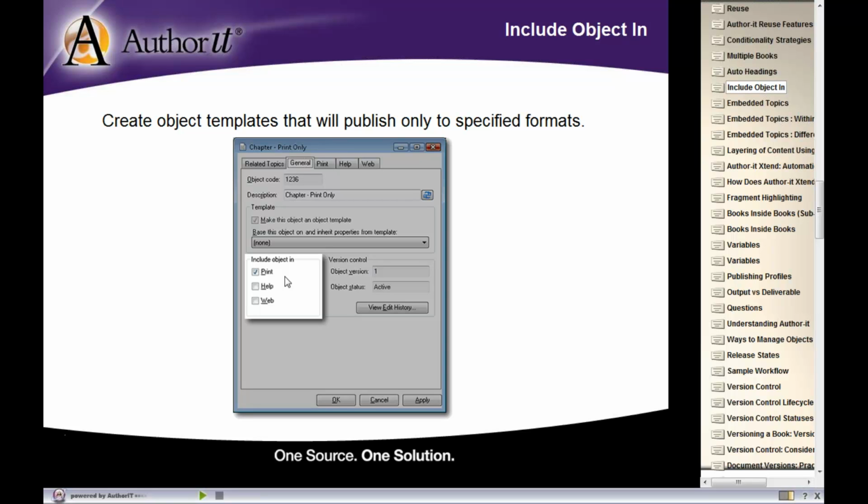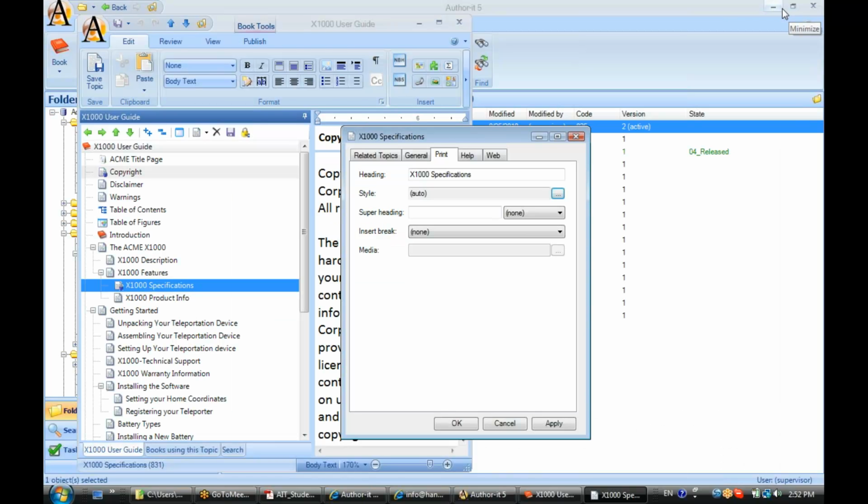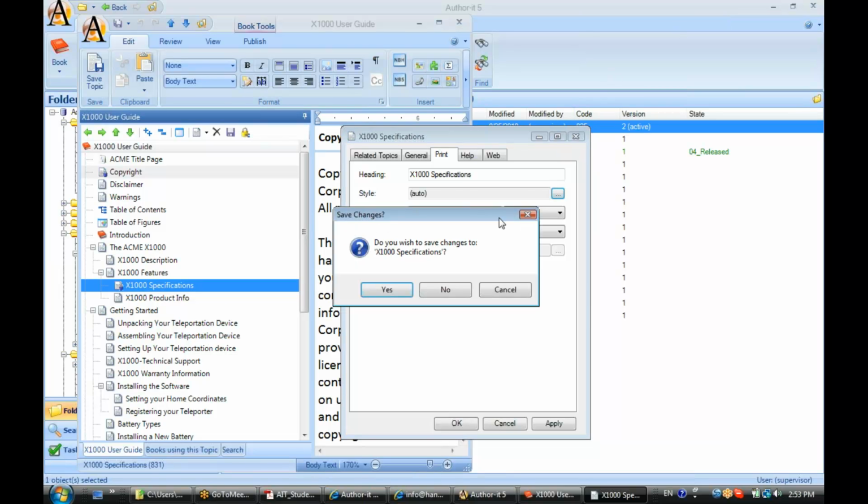All right, so when we start to set up templates for our library, just keep in mind what output format you would like topics of this type to publish to. And you can enable or disable these checkboxes as you'd like to. Now let me go ahead and show you in a little bit more detail how that may work.